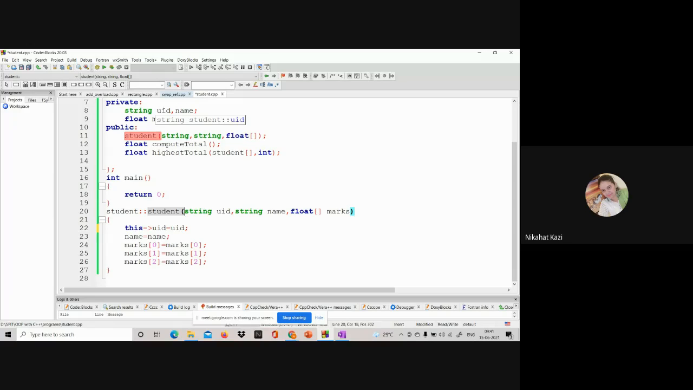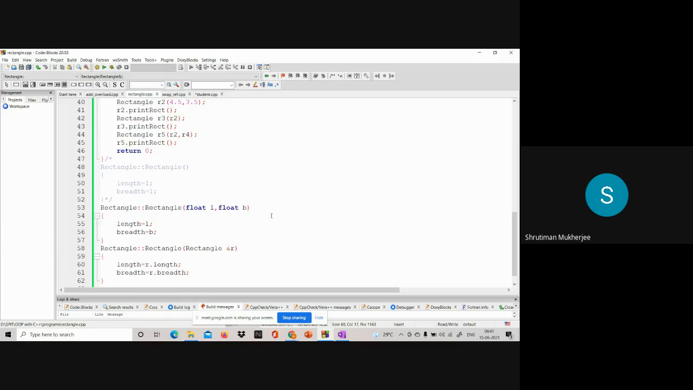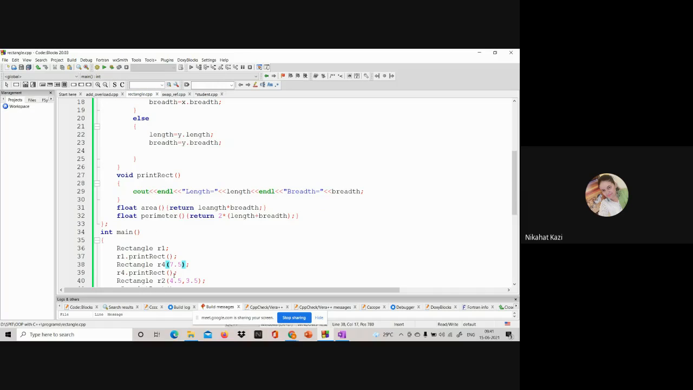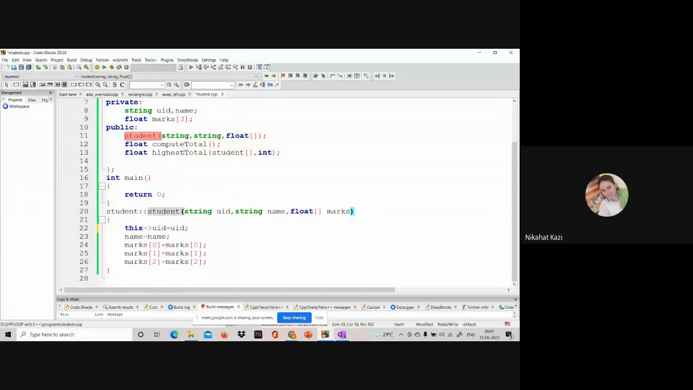That rectangle's length you are initializing with whatever is passed, right? In the rectangle program, whatever is passed, that is what you're doing. Rectangle's length you are initializing with this 4.5. Rectangle's breadth you are initializing with 3.5. That is what you're doing. Okay. So that rectangle is the this object.